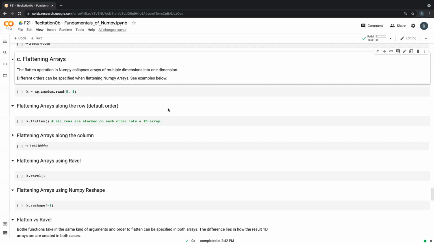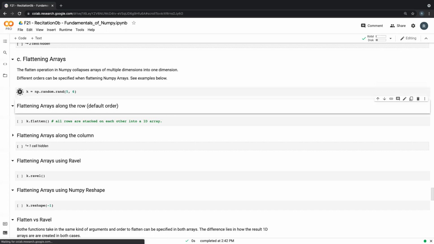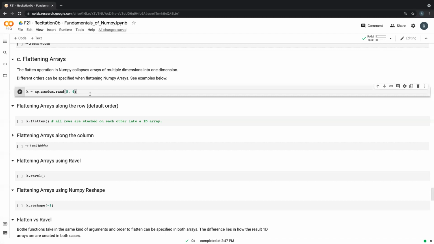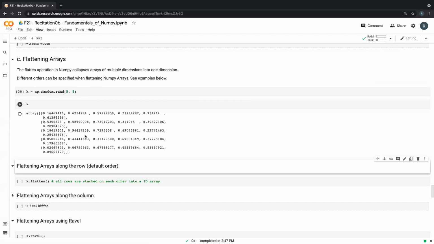First, NumPy gives us a method called flatten to perform a flatten operation. And as always, before we start with that, I'm going to create a new NumPy array because I don't want to pollute the previous arrays we used in other sections. So I create a new array K, which has 5 rows and 6 columns. It's a two-dimensional array. If I print out K, I should have 5 rows and each row has 6 columns.